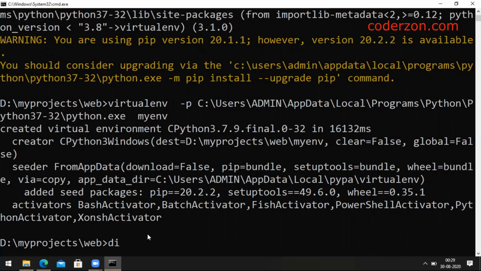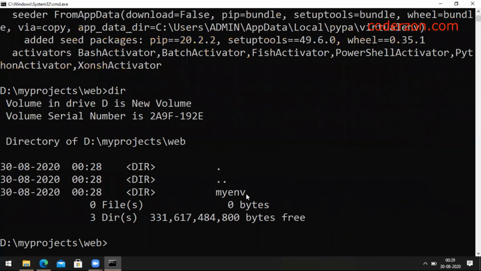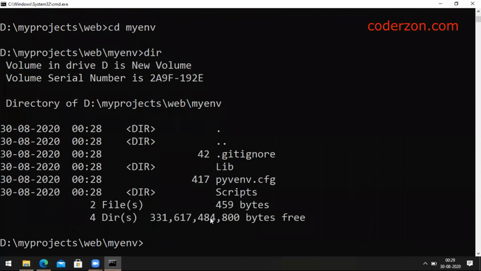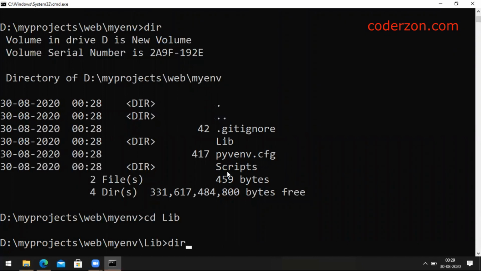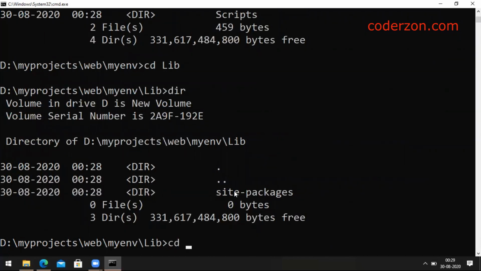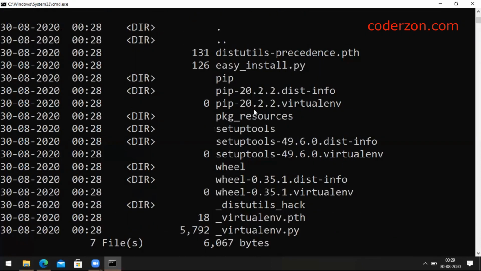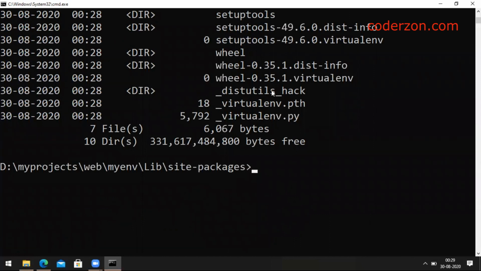Now if you type dir, we should see a folder named myenv. That is the name we provided. Cd myenv, dir. We can see this particular lib folder. Inside the lib folder, we can see site-packages. These are the default things available in any Python site-packages folder.